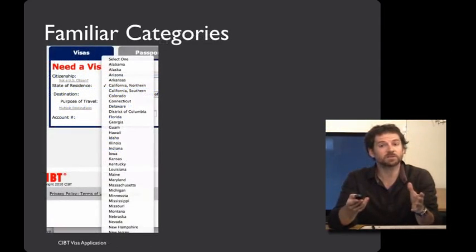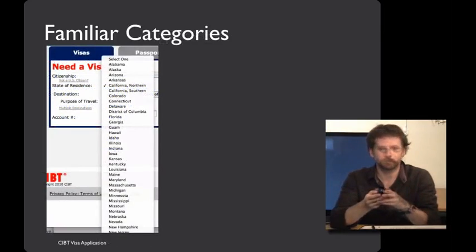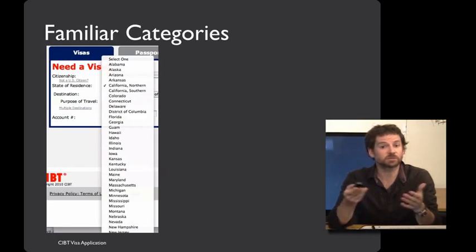And it's important to use familiar categories. Here's an example from a Visa website that asks users to select a state. And I got a kick out of it because there are more than 50 states here. In fact, there's a separate listing for Northern California and Southern California. And many people in San Francisco might wish that Northern California and Southern California were different states.